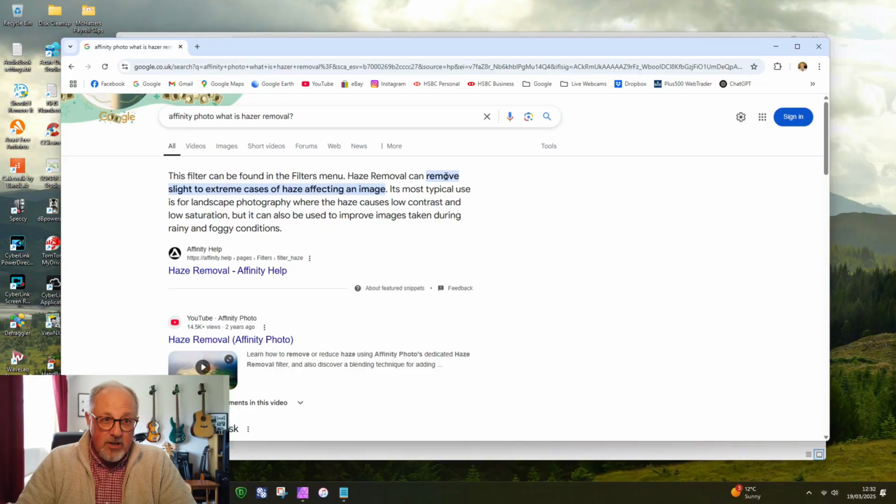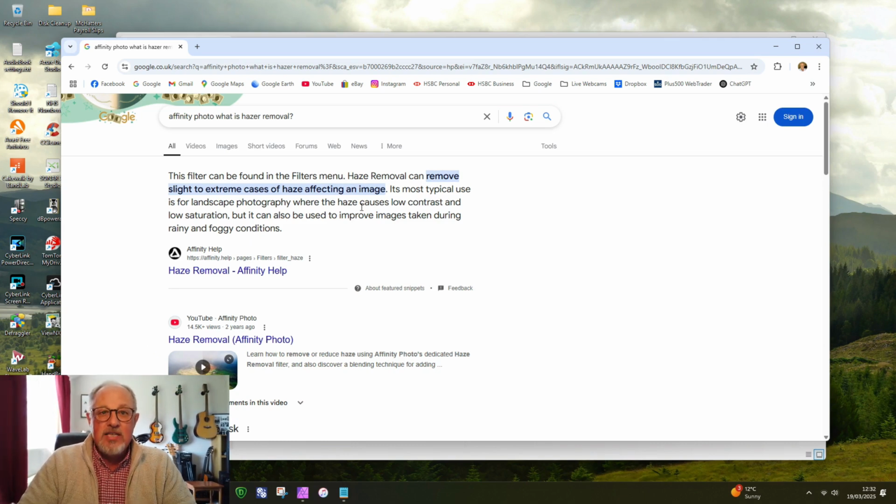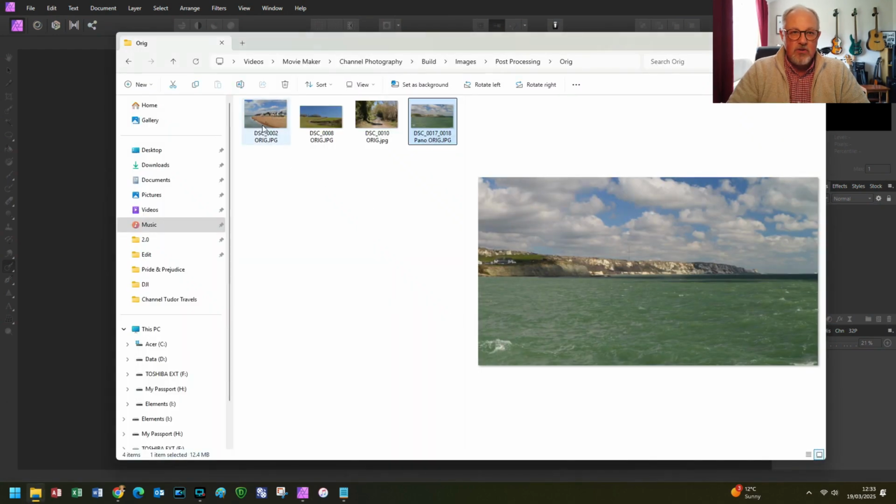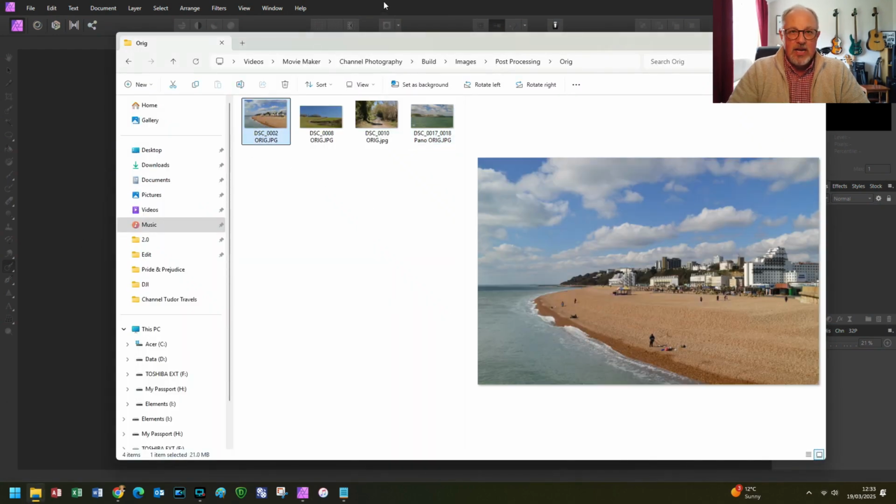Now Affinity has this haze removal, and it says it can remove slight to extreme cases of haze affecting an image. Its most typical use is for landscape photography where the haze causes low contrast and low saturation. So let's get up. I'm hoping this is recording. I think it is. This is Affinity Photo. So the first thing I want to do is work on image number 1. So I'll just bring it in.